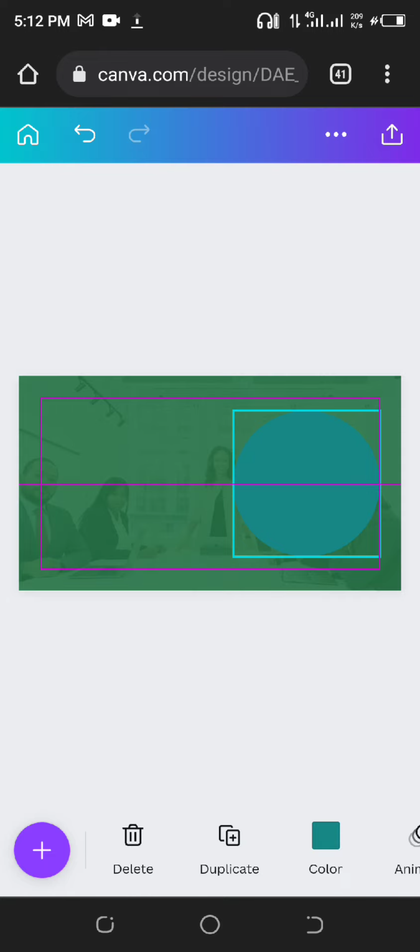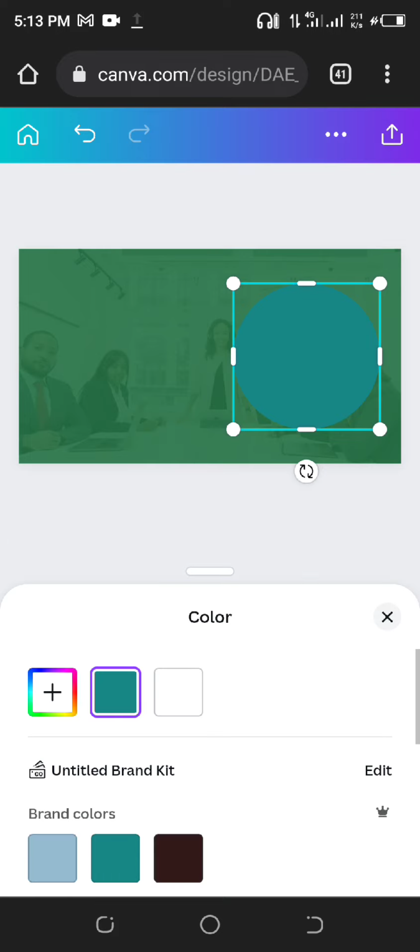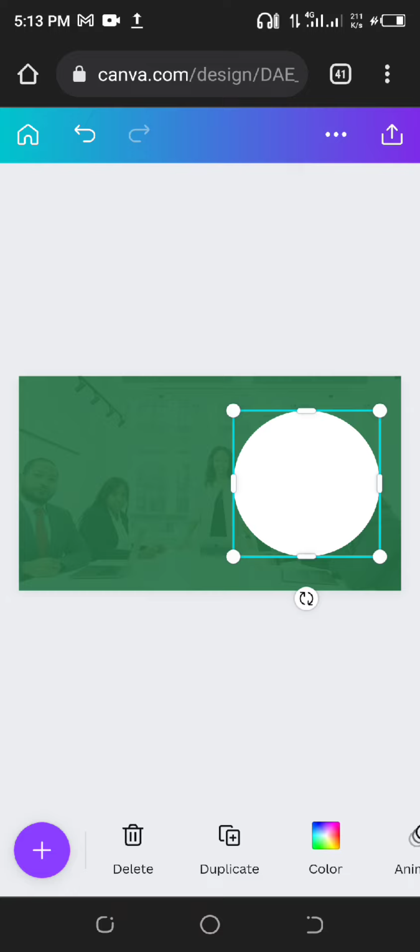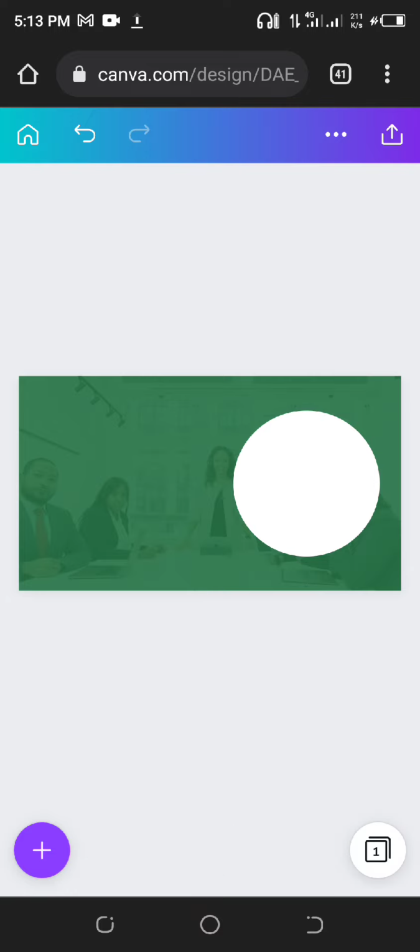You can see a line going to the side. I think the line is going vertically. So you can see it. It means that it is at the middle. So I'll drop it here. Then I'll come to color. I want to change the color to white. You can see what we have now. So I am done with this.